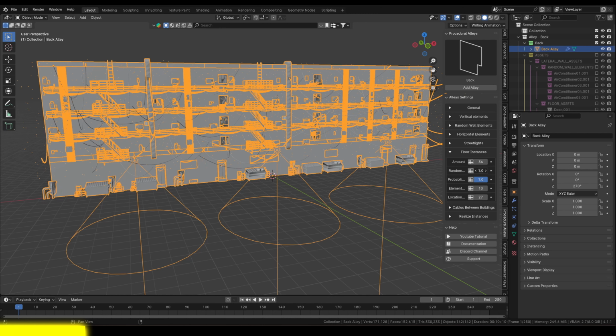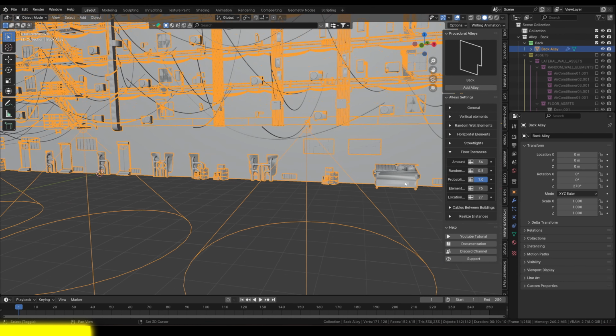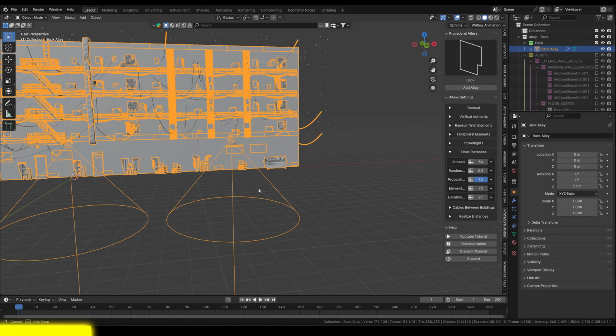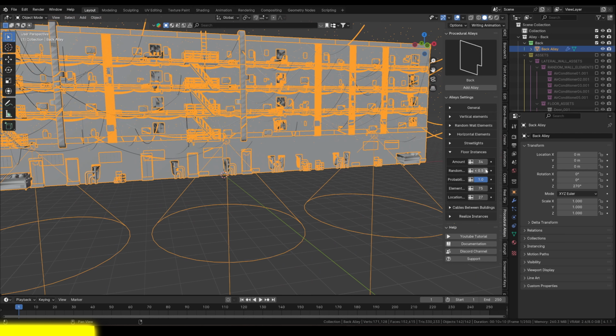Amount and randomness, and switch up the elements. Okay, this randomness is a bit too much. We want to keep everything inside this area. And 2, 3, 4 doors there are. This density is enough.